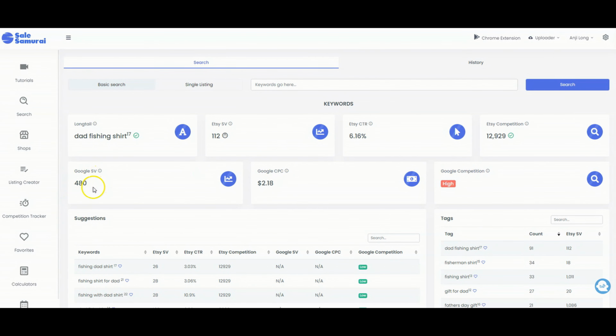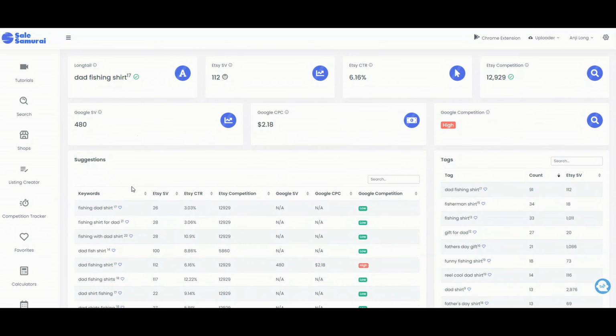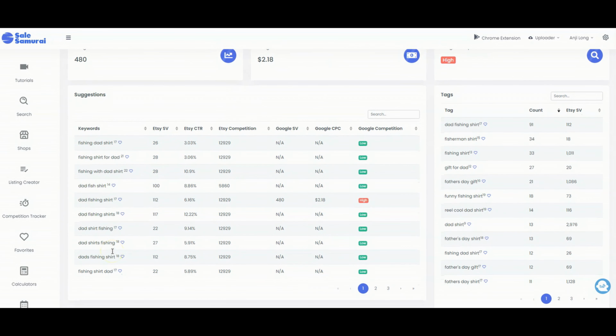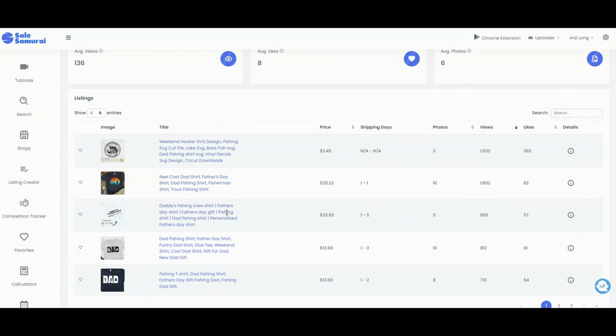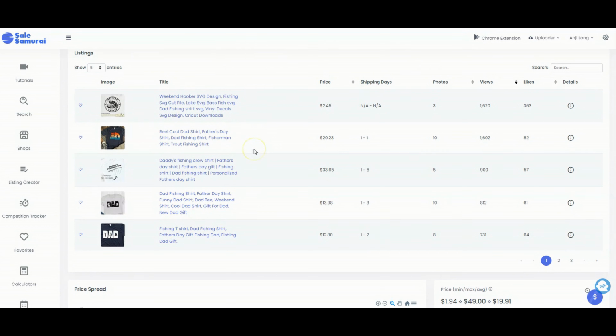You can also see the Google search volume of 480 right here. You can scroll down and see some additional keyword suggestions. So something that might be better is actually dad fish shirt, search volume 100, competition of only 5,860 other listings on Etsy for this. You can also see all of the tag suggestions right here. So these would be good tags to use in your listing, and these would be good keywords to use in the title. You can also scroll down to the bottom here and see some of the top listings using these keywords and take a look at everything they have going on.